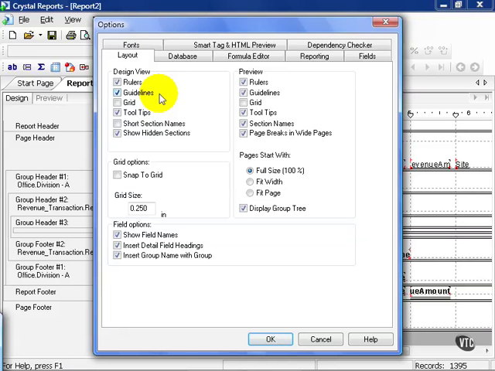Oh, and don't worry, if you do choose to use a grid or your guidelines, they won't show on your export to PDF, Excel, or Word, or any other formats available to you.